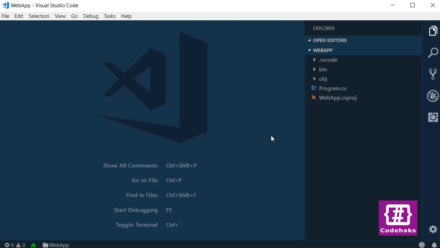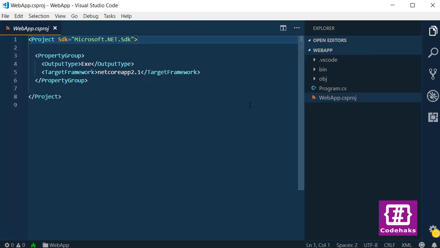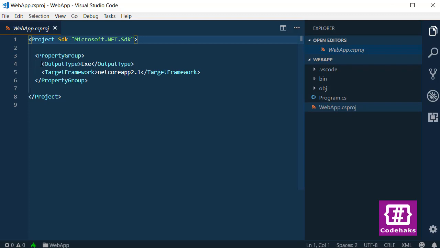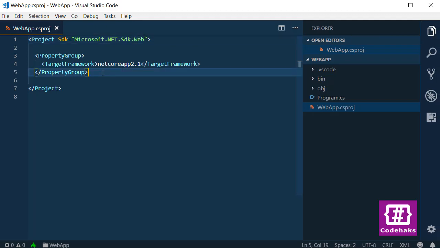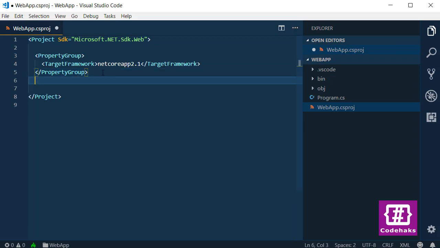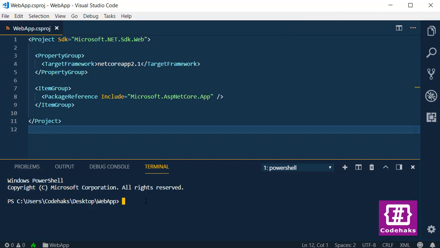First, we need to make some changes to the csproj file. I don't need the output type. Also, I want to use the web part of the SDK. And I need to add a reference to the ASP.NET Core package. Before doing anything, I restore the packages using the dotnet restore command.